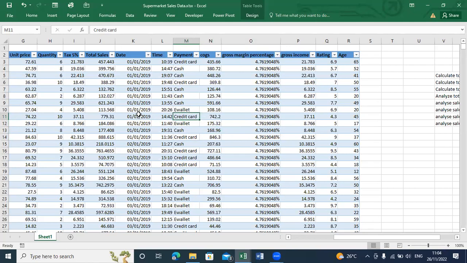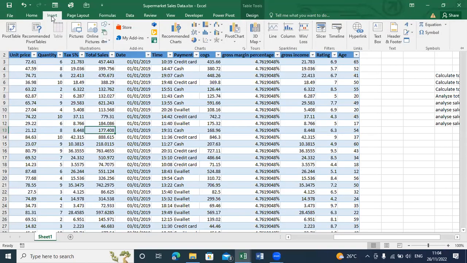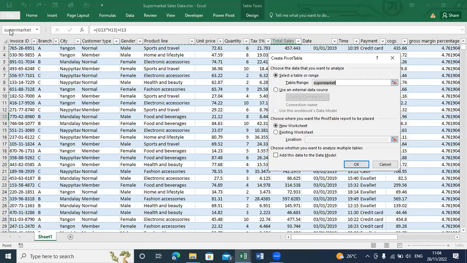Yes. Now the next thing is just click anywhere within the table that you have. Just click anywhere within the table and click on Insert. Click on Insert. You will see Pivot Table here. Click on Pivot Table. Do that.